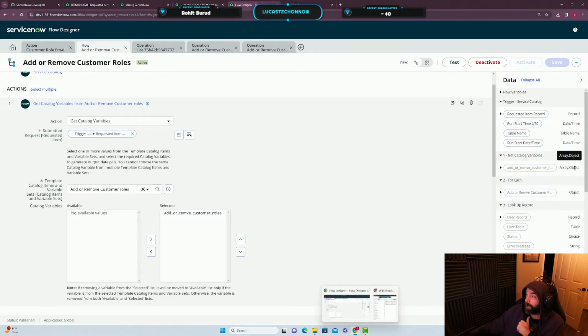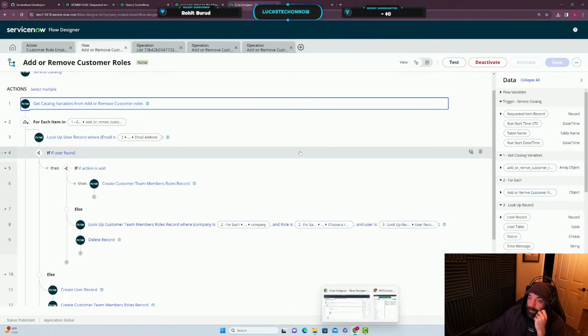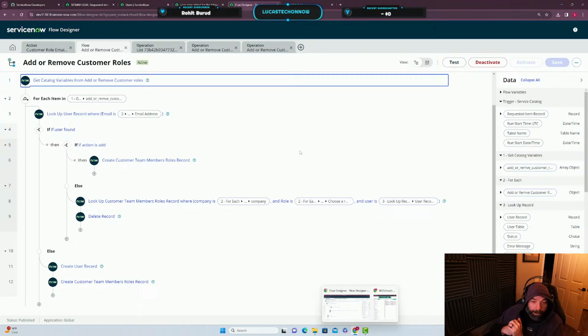But that being said, we can now see that this is an object that got passed back to our flow, right? So now that we know that's an object, we can start applying some of our scripting knowledge, what we know about how we treat and work with objects inside of ServiceNow.